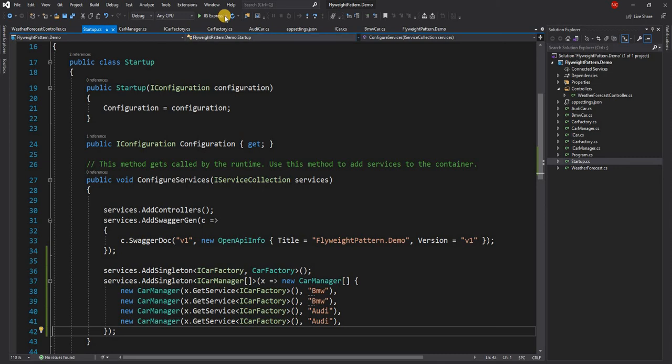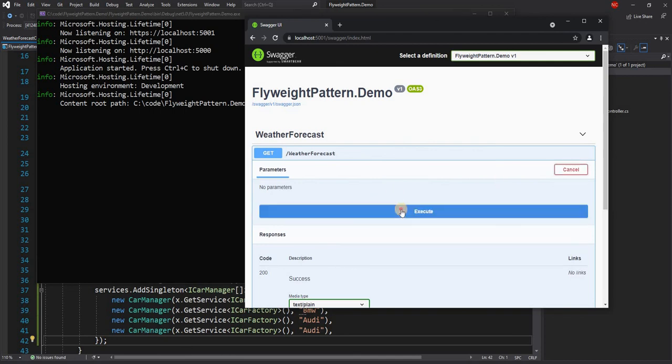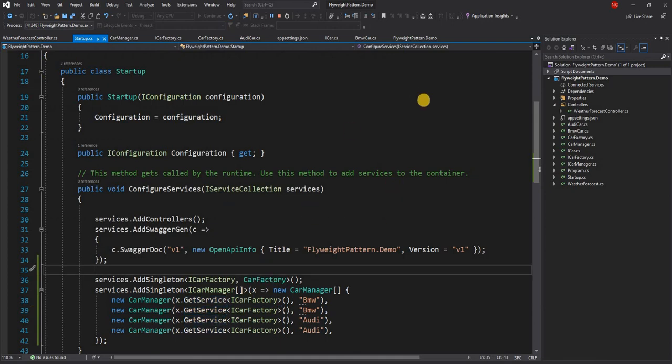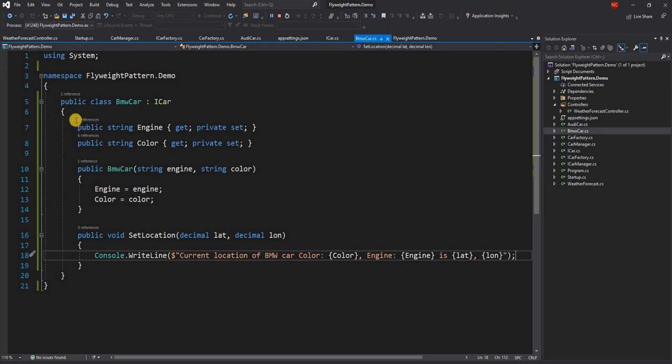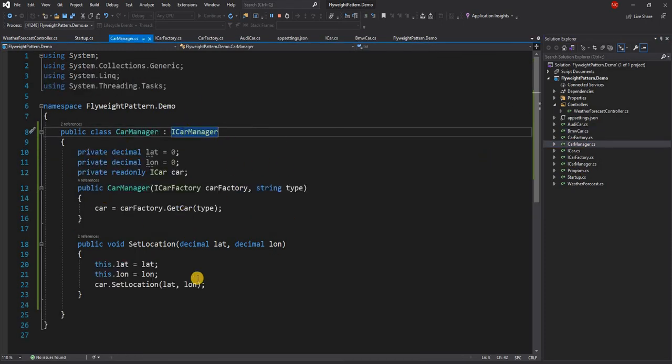And then if we run this application now, as you can see, it printed out a couple of BMW and a couple of Audi. Now, as I mentioned, the example is pretty simple and straightforward. But as you can see, it shows the main concept of flyweight design pattern, where the Audi car and the BMW car are the flyweights, which contain the properties that do not change based on the context, whereas car manager is a class which manages the properties that change based on context, in this case latitude and longitude.